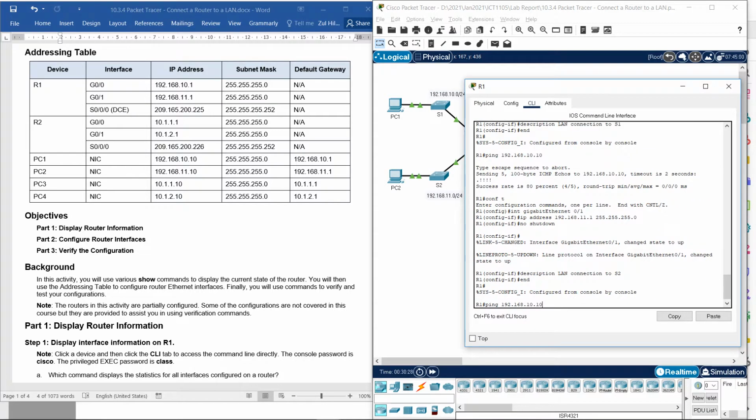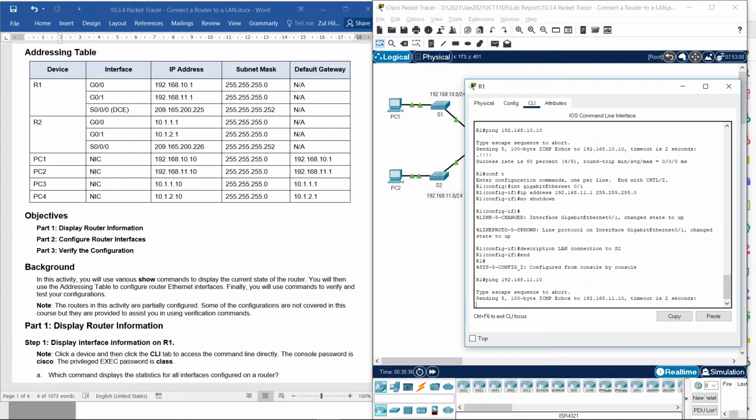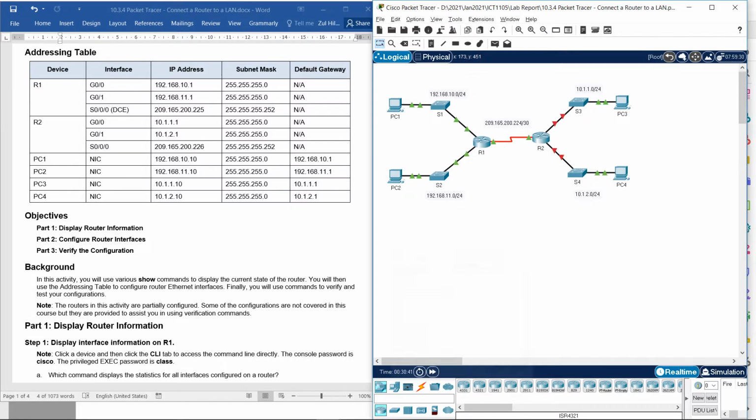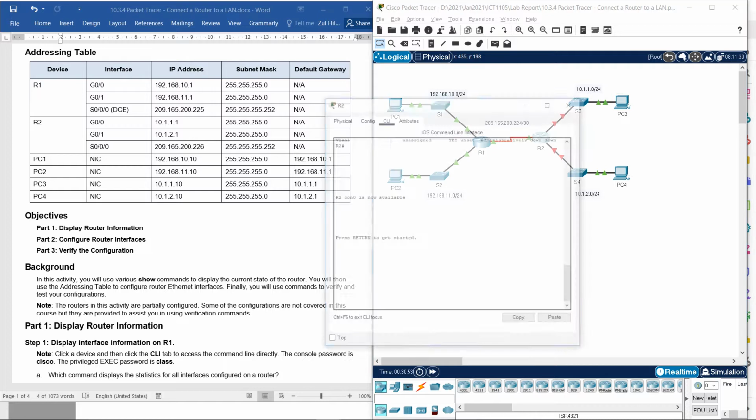What is the PC2 IP address? 11.10, right? Go to 11.10. Sending 5 packets as well. Success, same as when we configured PC1, S1 and S2 on gigabit Ethernet, right? So that completes R1. You need to do the same thing in R2.